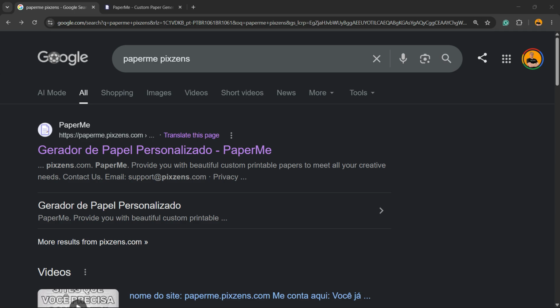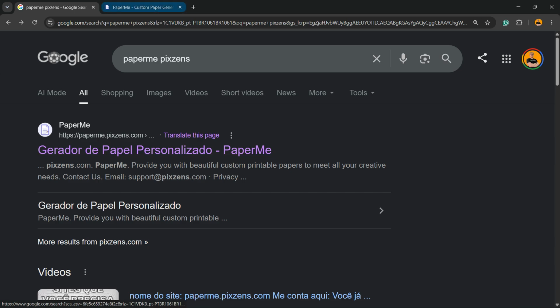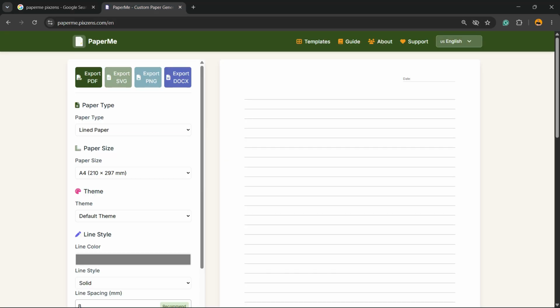There is no need even for a login. Just go to Google and type paper pixels, just like this, okay? Go to this first result and you're gonna be able to see this website right here. Review the left sidebar of menus of this online tool, okay?